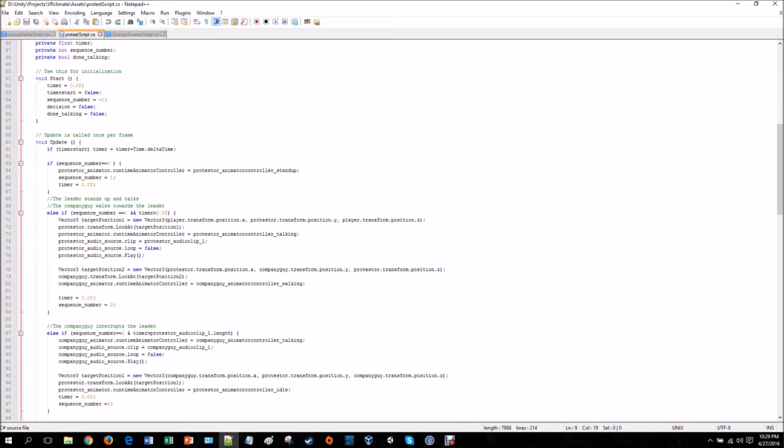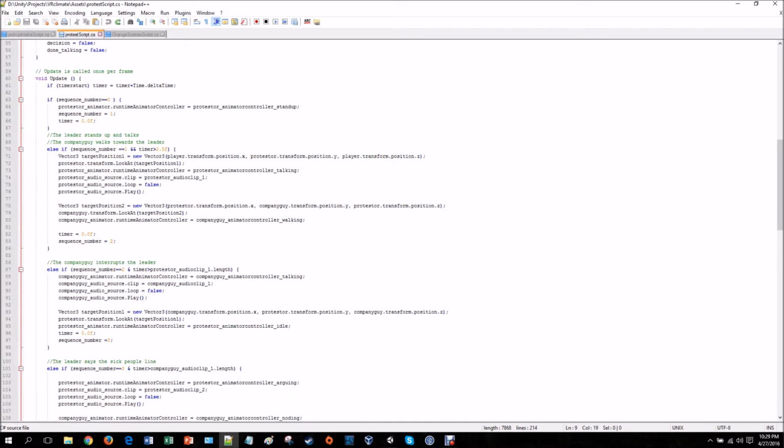So the way the finite state machine works is that after the user enters a trigger, the protester will stand up and start talking to the user, and he will ask you to join his cause because there's this company polluting the environment.